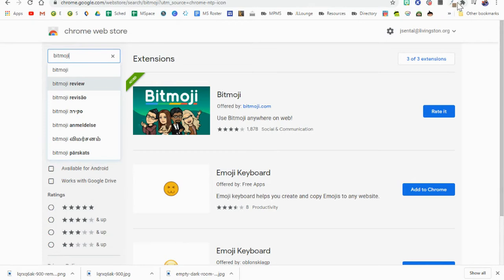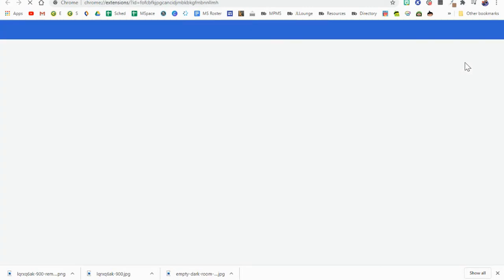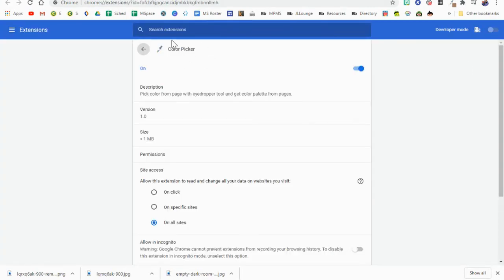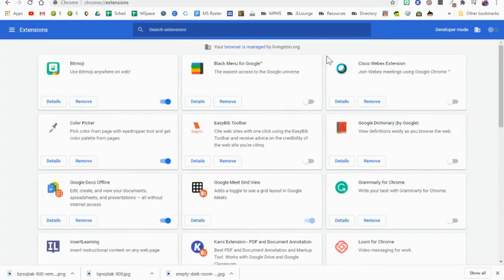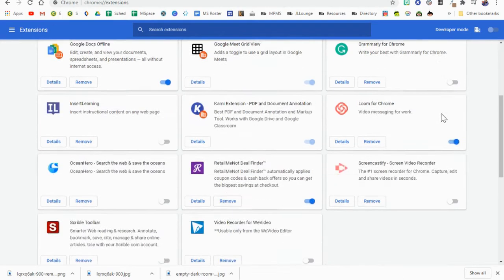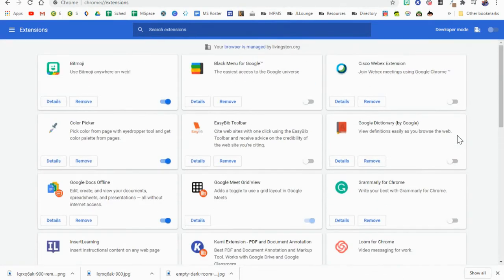If it does not, or if at any point in time it disappears, right-click any of these extensions and select Manage Extensions. This brings me into this particular extension, so I'm going to go back. Here, I have all of the extensions I've ever added to my Chrome browser. Some are toggled off and some are toggled on, and you just want to make sure that Bitmoji is toggled on. If it ever disappears, it's not gone. You just want to follow these steps to bring it back to your tray.